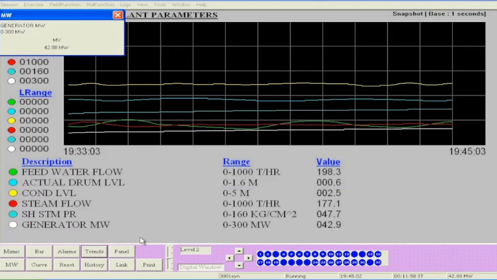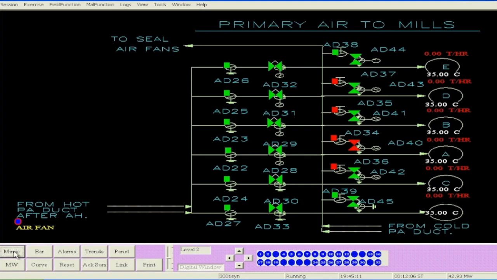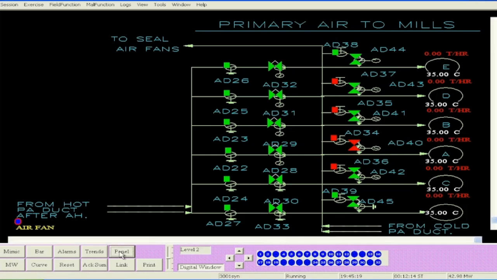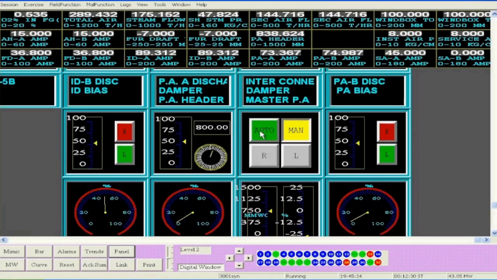Till that time we will see the other common plant parameters, the drum level and all this, whether they are being maintained or not. Here this is the primary air to mills. We have got 5 mills A, B, C, D and E. Their cold air gates open, and only one cold air damper of coal mill A is full open. Now it is reaching 800. So when it reaches around 800, we put this on auto, and because there is no airflow or the airflow is very less, the dampers will close and still the pressure will be maintained there.